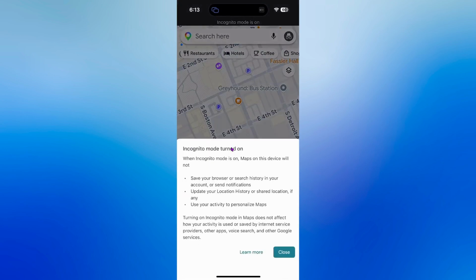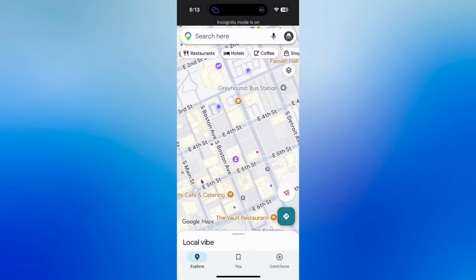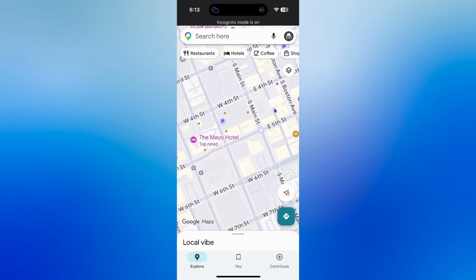Once enabled, Google Maps will stop saving your search history, location history, and activity to your account while you're using it. You'll notice the app changes slightly to show that Incognito Mode is active.